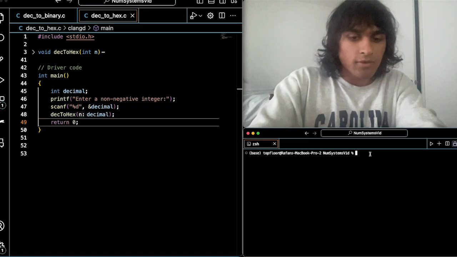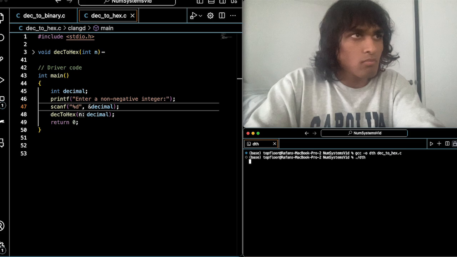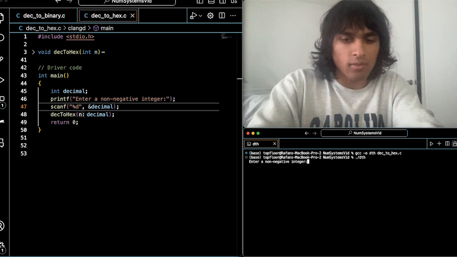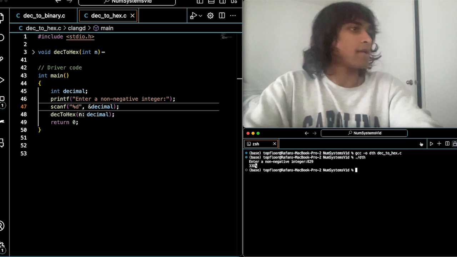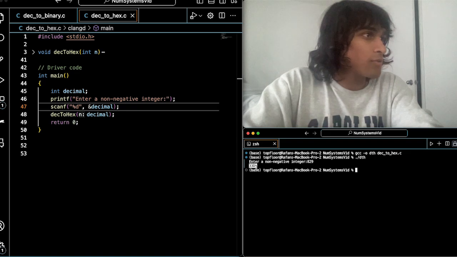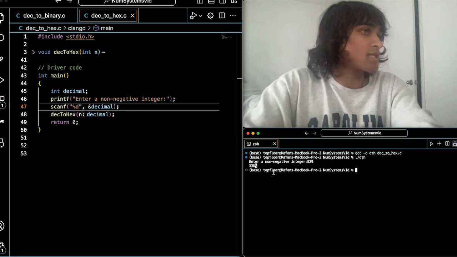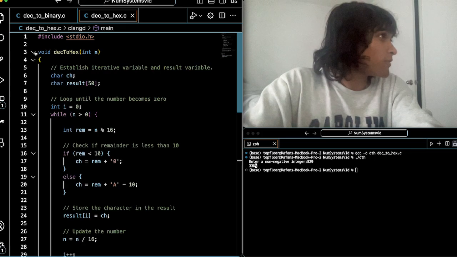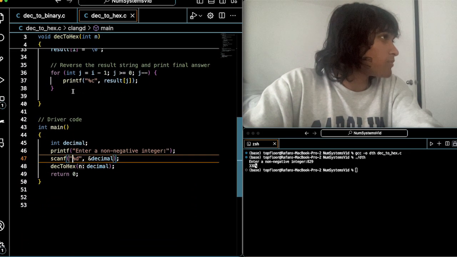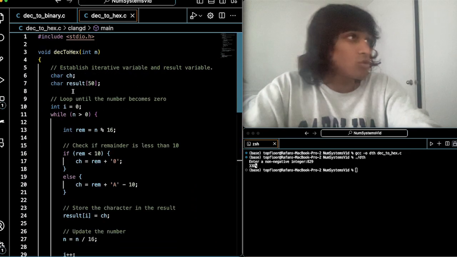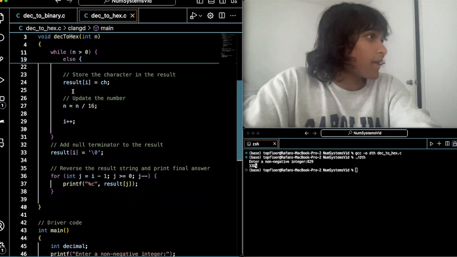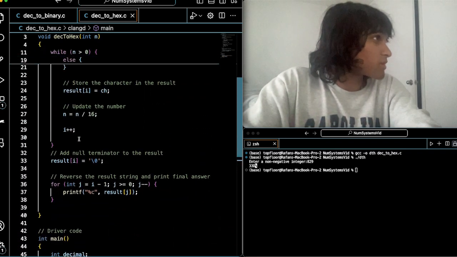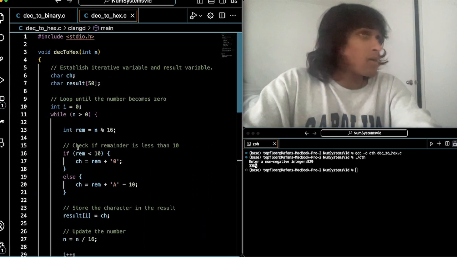So let's test this code. We're going to try our number 829, and there you go, we get our value 33D, which is exactly what we got on our chart. So that's going to be it for this video. This is the code that is going to convert a decimal to a hex value. And I hope you guys enjoyed this video and learned something from it.